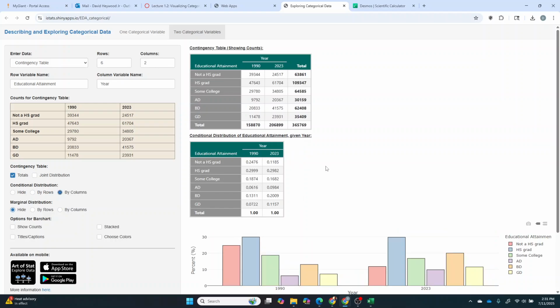Okay, that's better. Now we can see that in 1990, about 25% of people did not have a high school diploma. About 30% were high school graduates. About 19% of people had some college, and so forth. And we can compare that to the distribution in 2023, and how different it was.